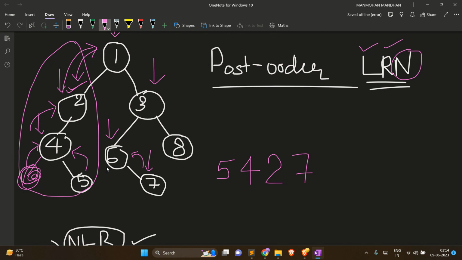As we can see, the left children have already been processed for 6, and the right children have already been processed for 6. So now we'll process 6 itself. So we'll add 6 here. So 6 will be our next number for the post-order traversal. Now we can see the left subtree of 3 has been completely processed, so now it will backtrack to 3. According to the sequence, the left of 3 has been completely processed, so now we'll go to the right of 3.